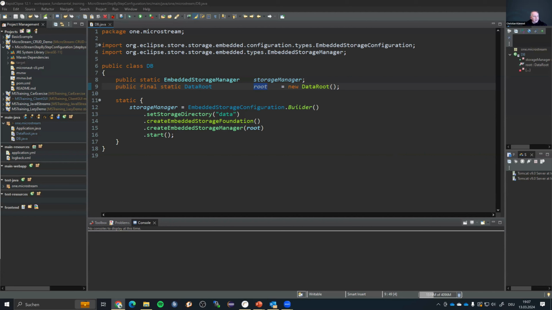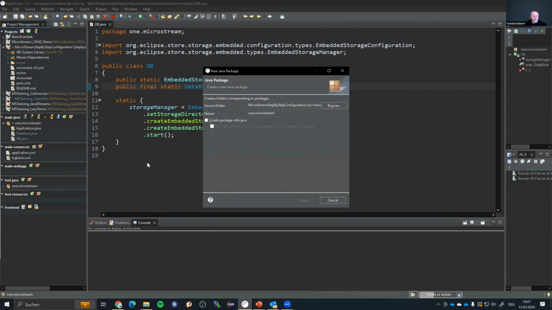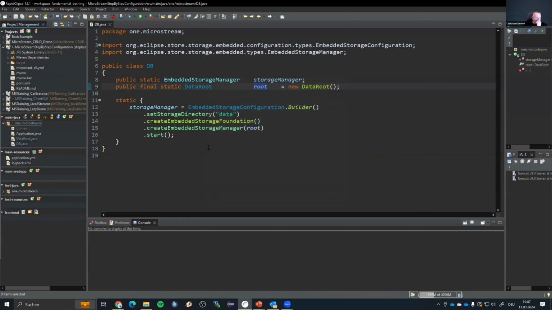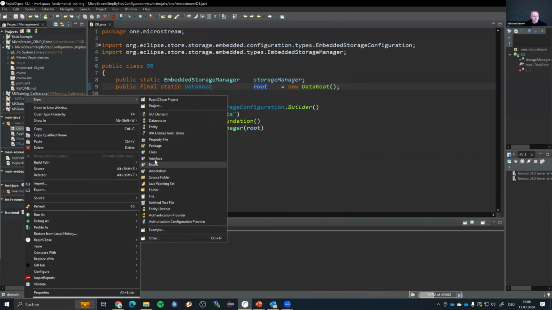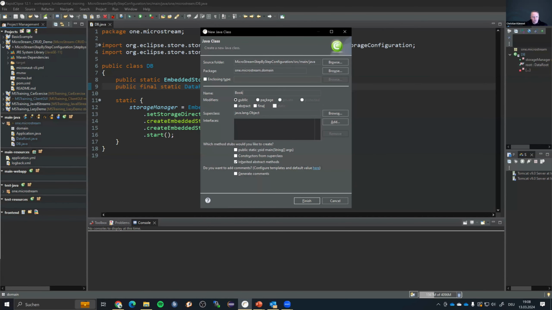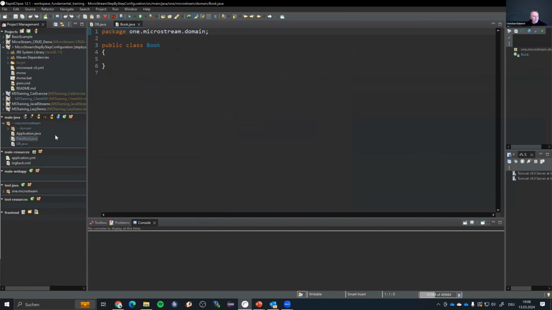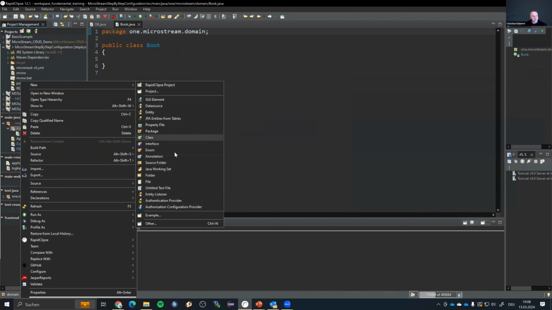The next step is to create some entities. So let's create one package, and I named this package domain for my domain objects. And let's create two different domain objects. One is an author object and one is a book object. So let's say new class, let's call it book. And another one, let's call it author.